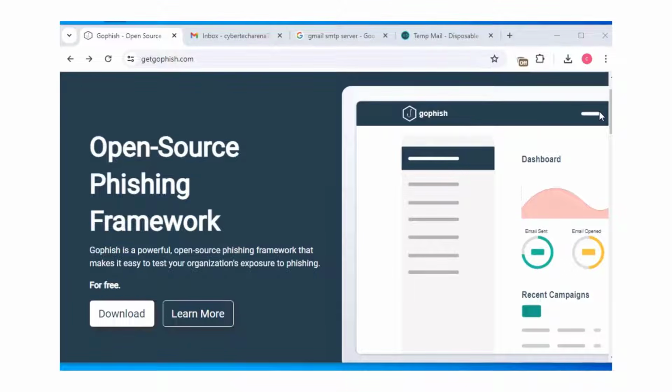Today I'll be teaching you how to install and use the Gophish framework. As we all know, Gophish is an open source framework for phishing. Organizations use the Gophish framework to test their exposure to phishing attacks.